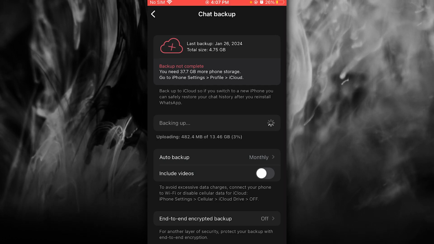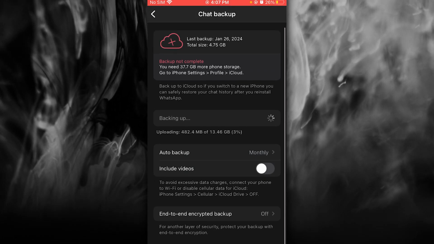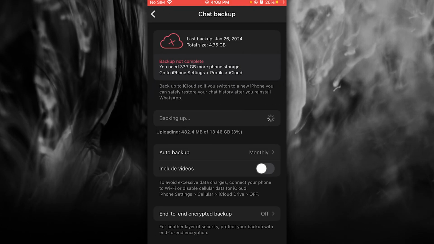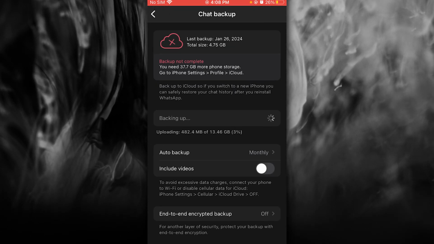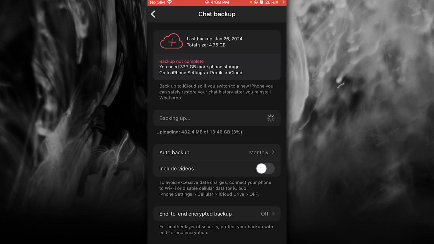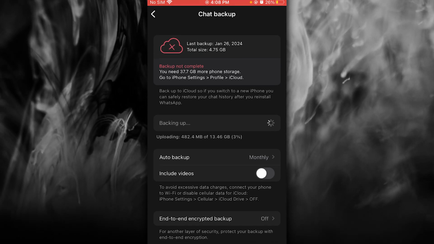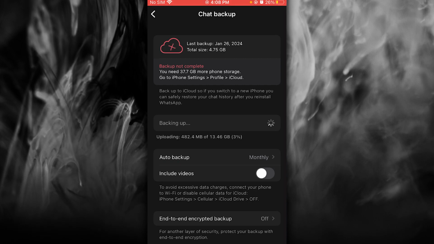Now, in the case the backup is not complete, simply click on this backing up section. You can also turn on your auto backup. And once you do that, you can include videos, photos, images, whatever you want in this section. And once that is done, it should start backing up. Obviously, give it some time because it does take a lot of time to back up.